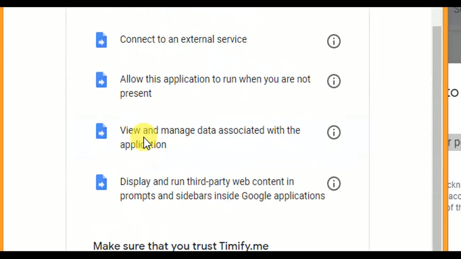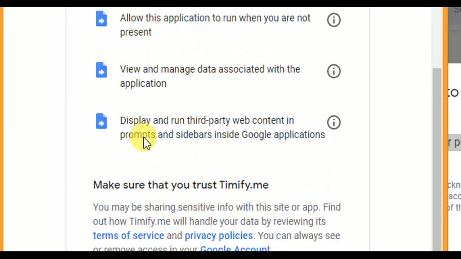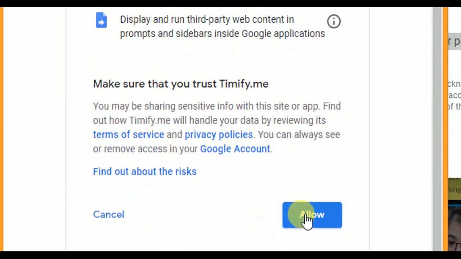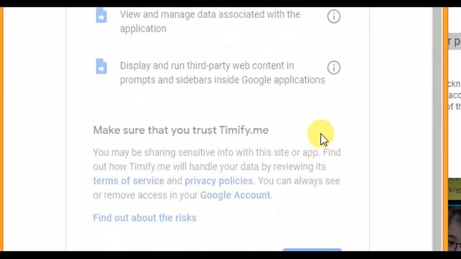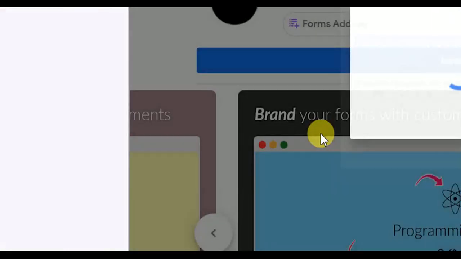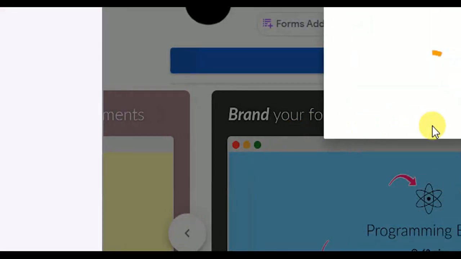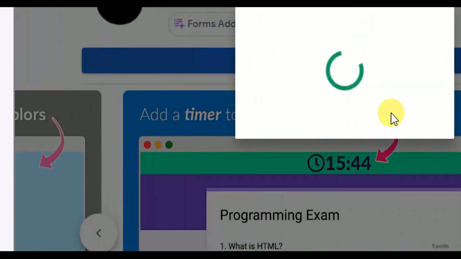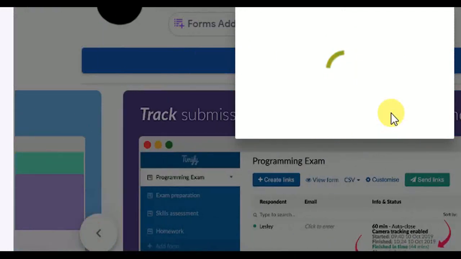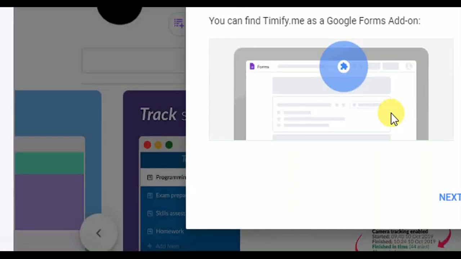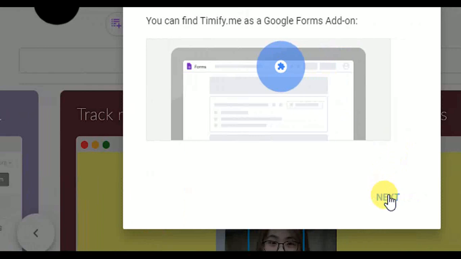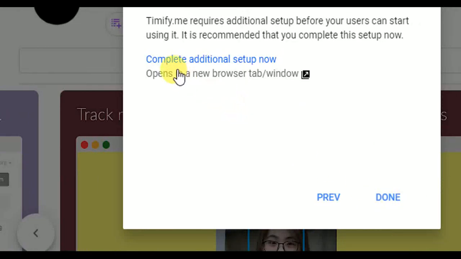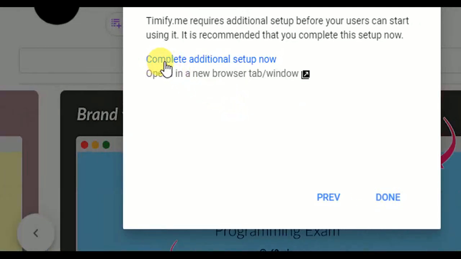Then it will ask you permission for drive, slides, etc. Then say allow. It will start installing. Depending on your net speed, it will take time. Now click here next. Now here it shows it requires some additional setup. So click on that additional setup.